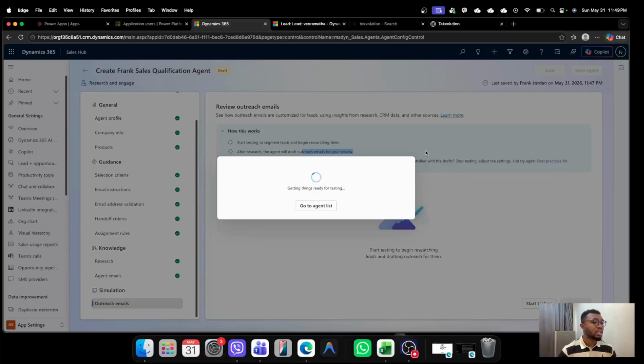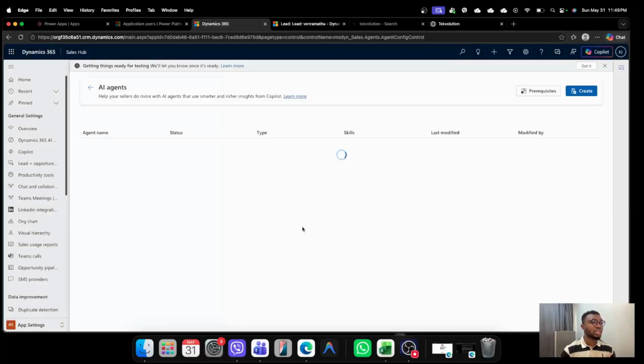All right, so this is getting ready for testing, and this should be the last stage. So once you go to agent list, you see that it's currently trying to begin testing. So it says starting testing. If this fails, it gives you a reason why it failed, and if it's published successfully, it tells you, okay, this is published successfully and these are the information it has gotten.